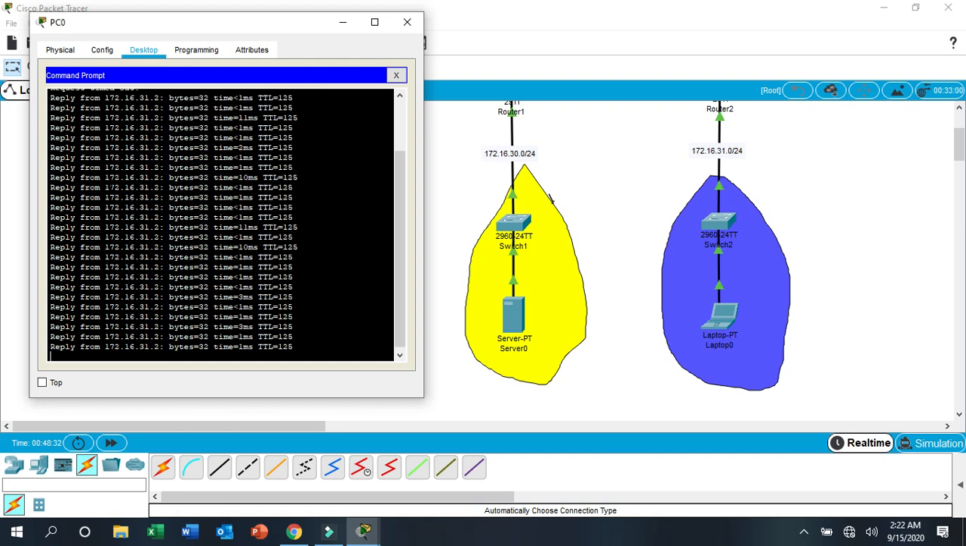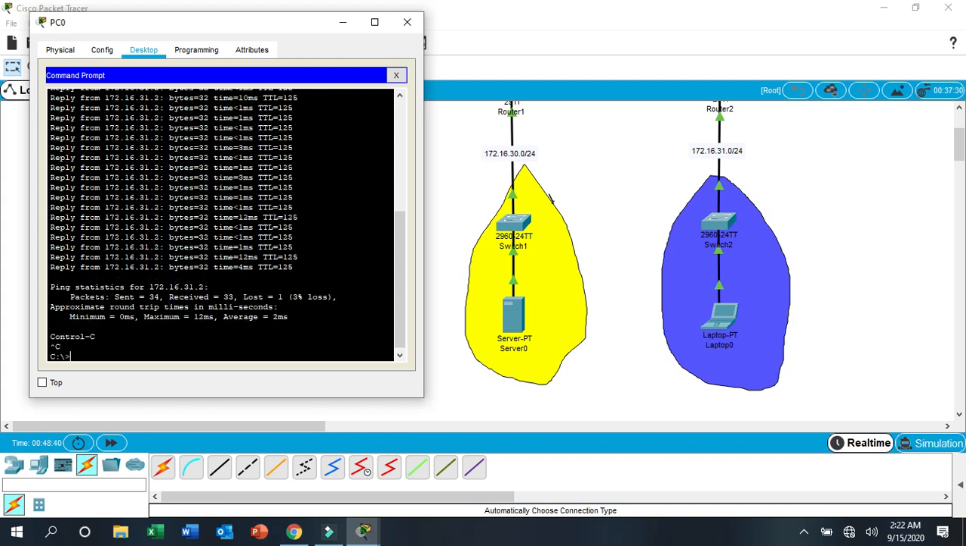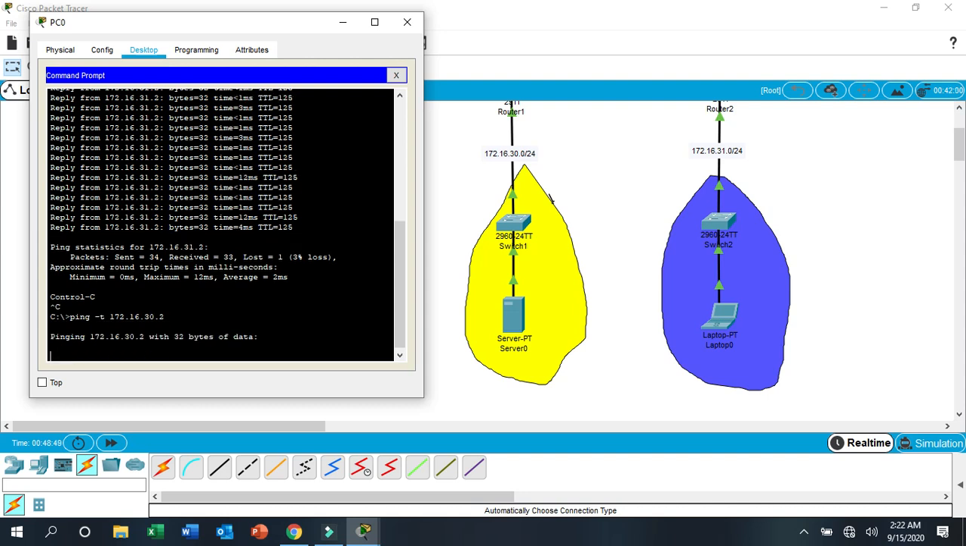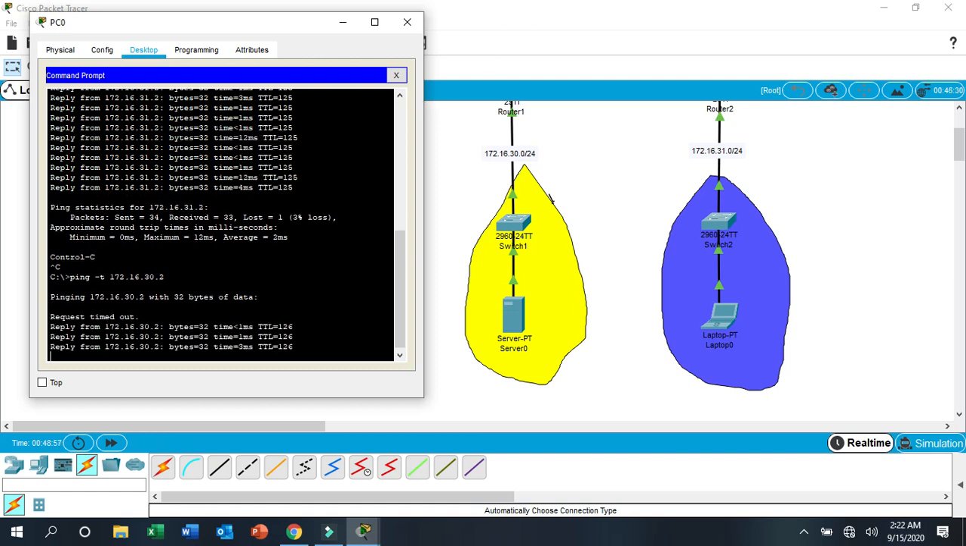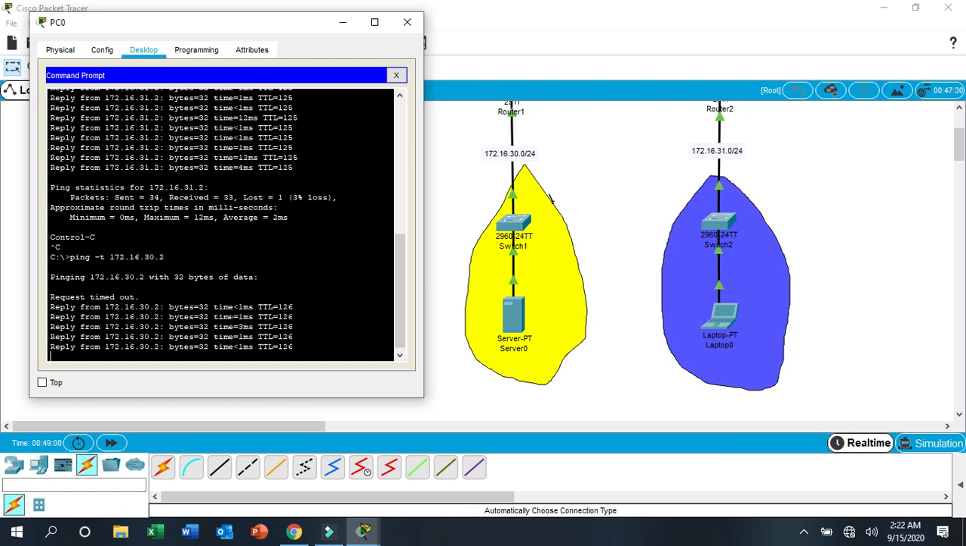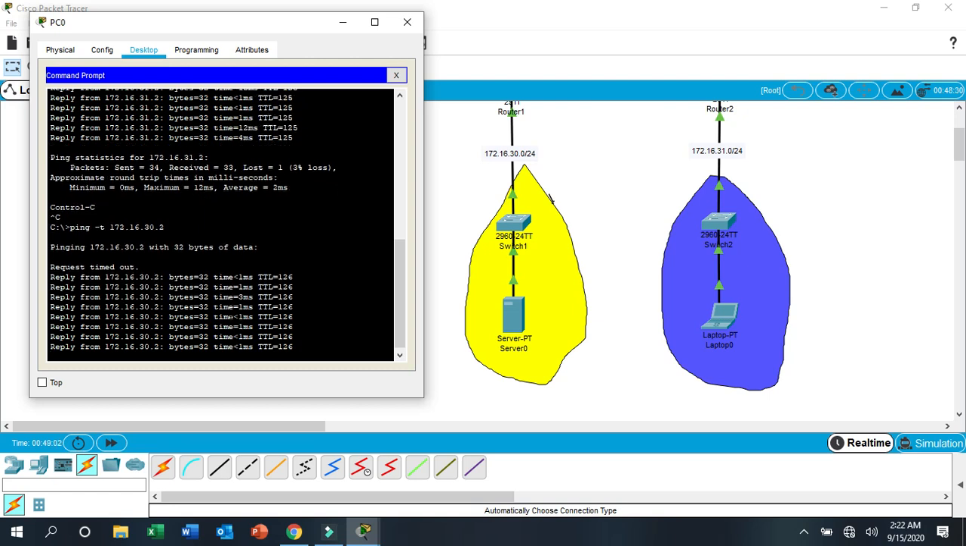So let's try to ping the server. This is server 0, so Control C. Let's try to ping the server. So ping -t, then 30.2. Let's ping that. You can see it has dropped the first packet. You can see there is 100% connectivity between our network topology.